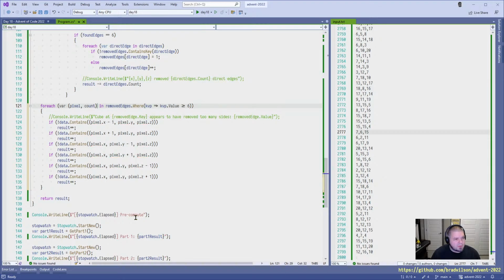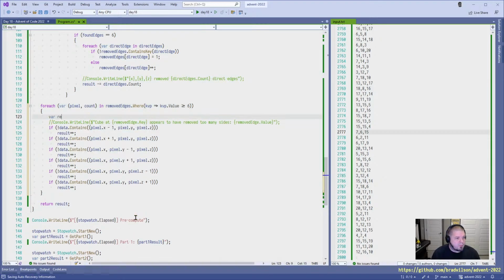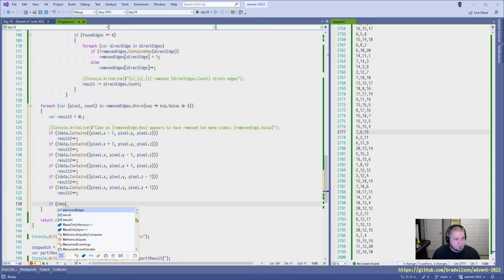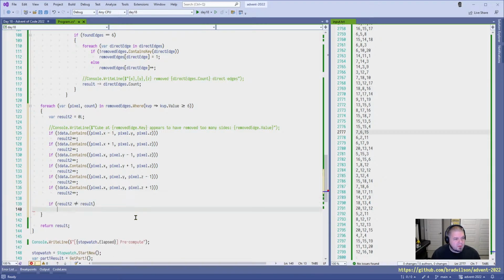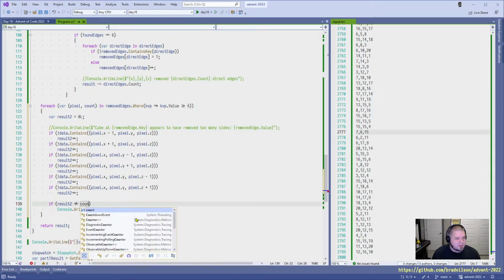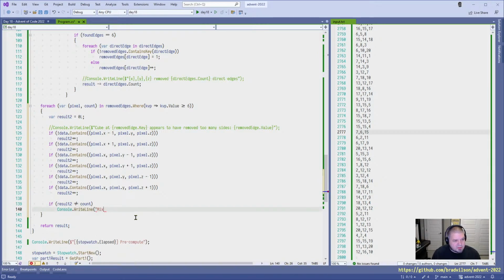Pixel, comma, count. Result is 0L. Result 2. So this is result 2, 2, 2, 2, 2, 2. If result 2 is not equal to result, console write line, not equal to count. We have a mismatched count for pixel. Expected count, but verified result 2.